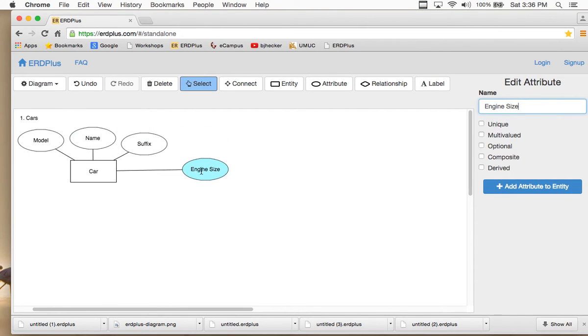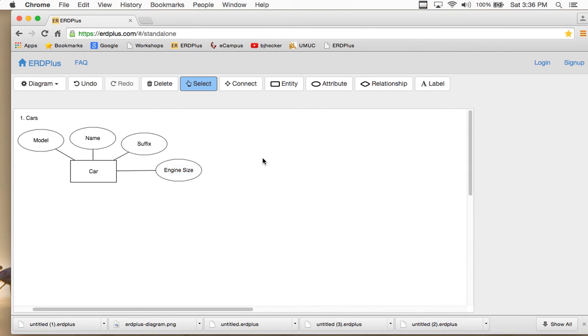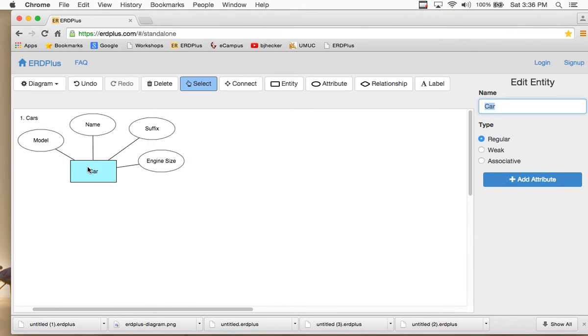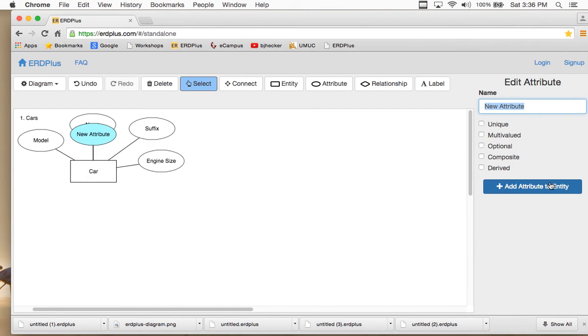Engine size. Now, I'm going to do something else here, though. So this is one way I did it, right? But really, name and suffix are part of model. So I could click on car. I'm going to make another one here for a second. Here, I'm going to go add.